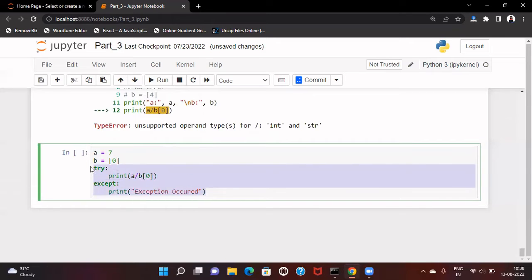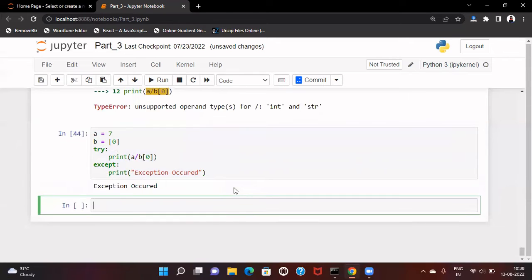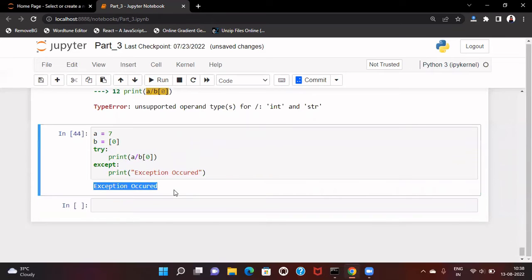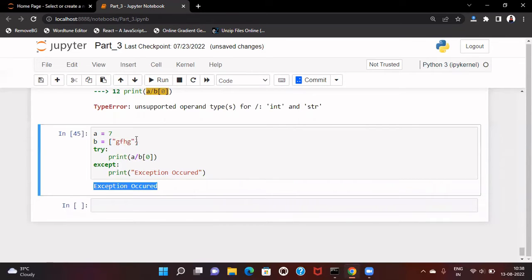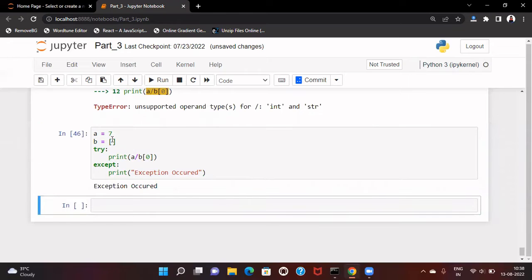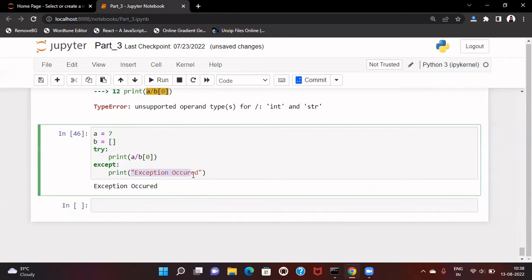Now, if we use this try and except statement, here you can see we know an exception occurred, but which type of exception occurred, we do not have any idea. If we change it to a string also, it will say exception occurred, but we do not know which type. Even if we remove this, it is just saying exception occurred. So our code is not able to understand which type of exception is occurring, and it is not able to handle that separately. So if we wish to understand which type of exception is occurring, we can use this syntax.